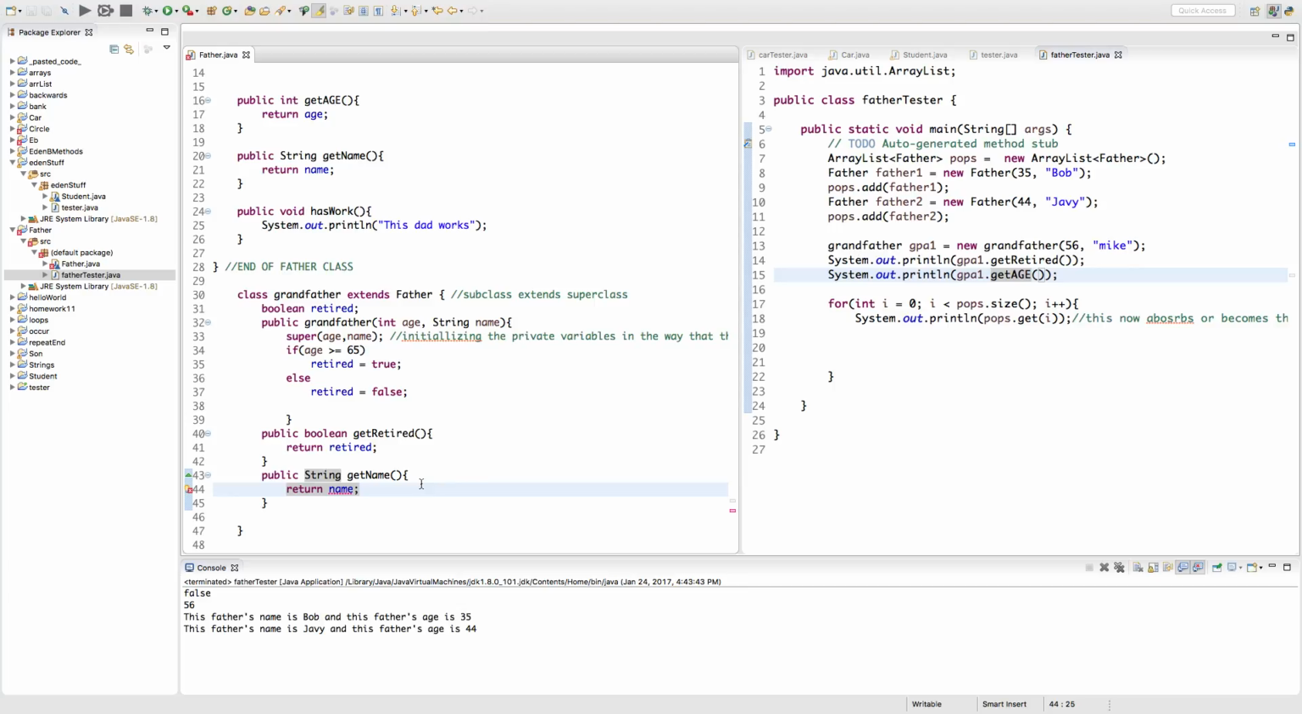As you saw when we tried to create something to access a variable, we cannot do that. In terms of the constructor, if a superclass has a constructor, the subclass must have a constructor.